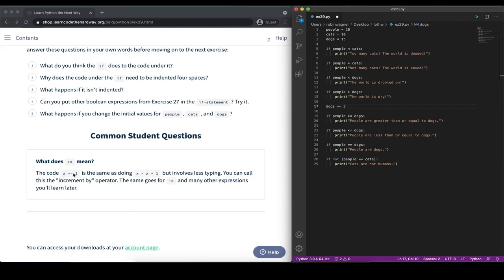More generally, x plus equals 1 is the same as doing x equals x plus 1, or in our case, dogs equals dogs plus 5. But it involves less typing. You can call this the increment by operator. The same goes for minus equals and many other expressions that we'll learn about later. We saw before, for example, that we can also do divides equals, and that would have the same effect, or multiplies equals. So there are a number of different operations that we can use that with.